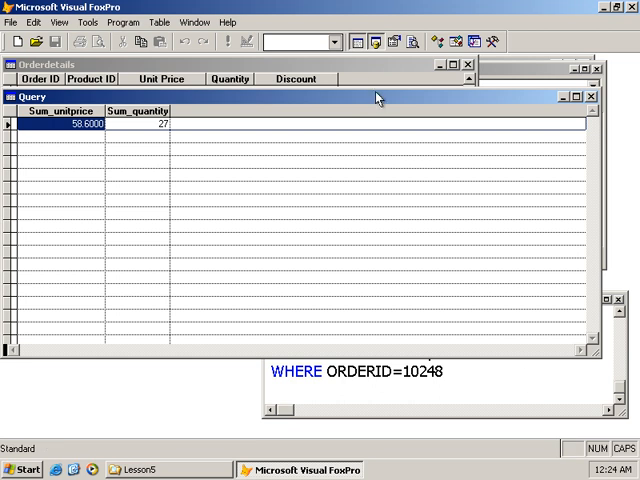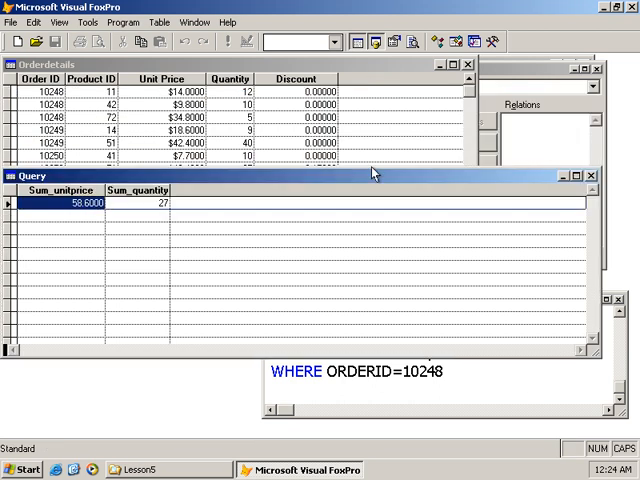And so in total we have 27 orders. So 12 and 10, 20 and 5, yes, 27. And the total for that is $58.60.